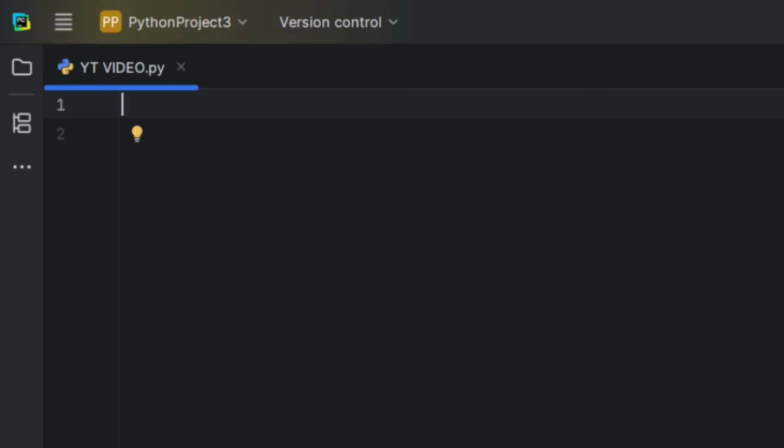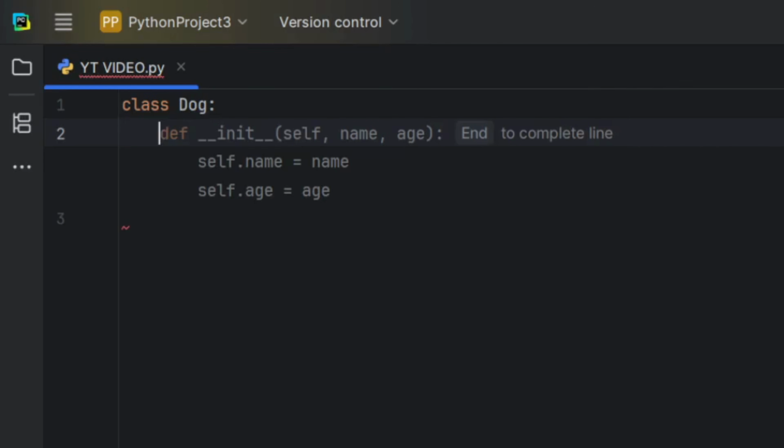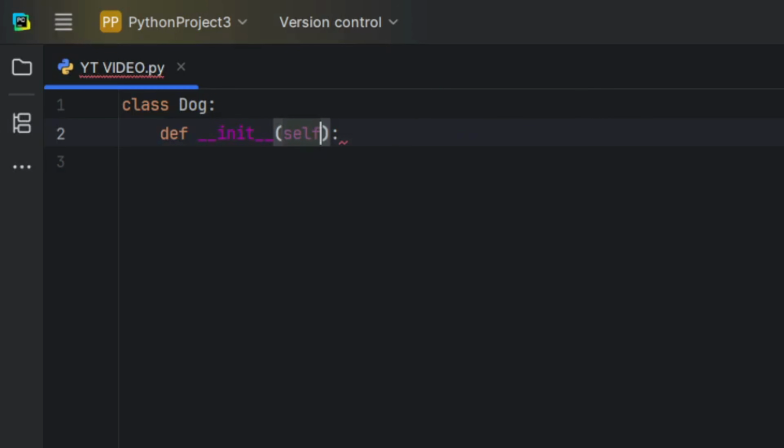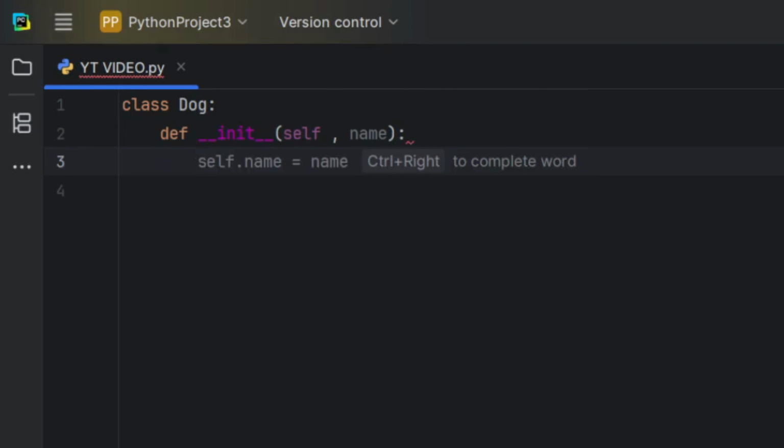Let's look at instance attributes first. So as usual, let's make our class Dog. Then let's put the instance, def __init__(self, name). Now, of course, we have to set the attribute. So self.name is equal to name.